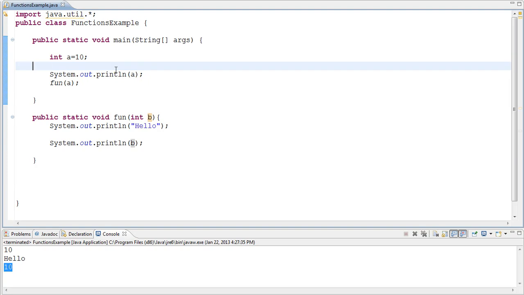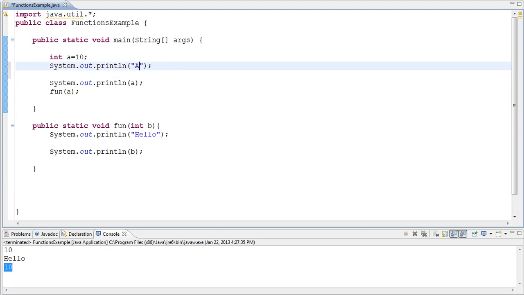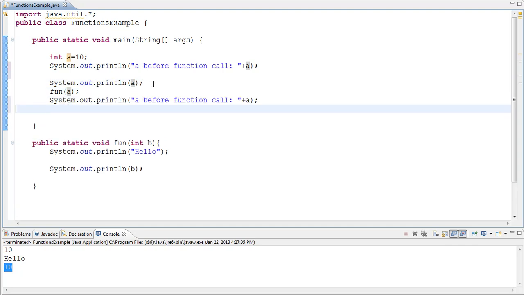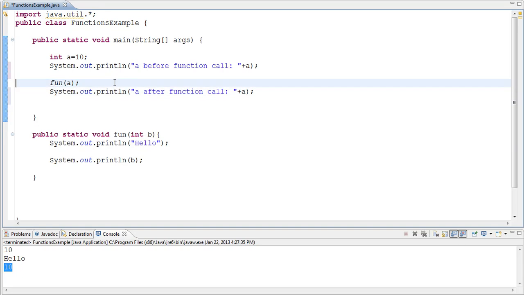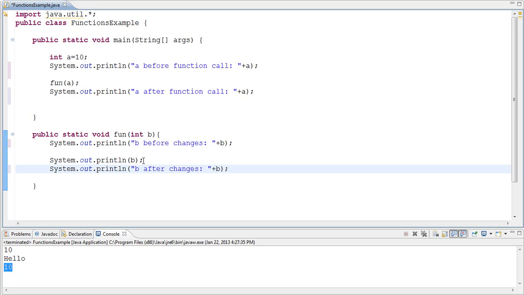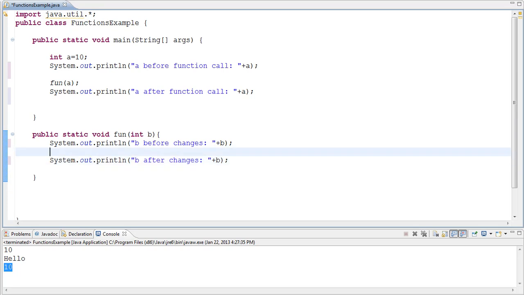Okay, let's do some tests now. I want to show you some little stuff. So let's do this. I want to say this is A before function call, plus A. Let me steal this line. And this is A after the function call. Let me get rid of this. Okay, so there I've got my function call in between these two lines. I want to show this is B before changing it, because I want to try a test here. And let me say B after changes. Instead of printing it, let's do some math on it. So let me take B and add 10 to it. Okay, so let's run this and see what happens.